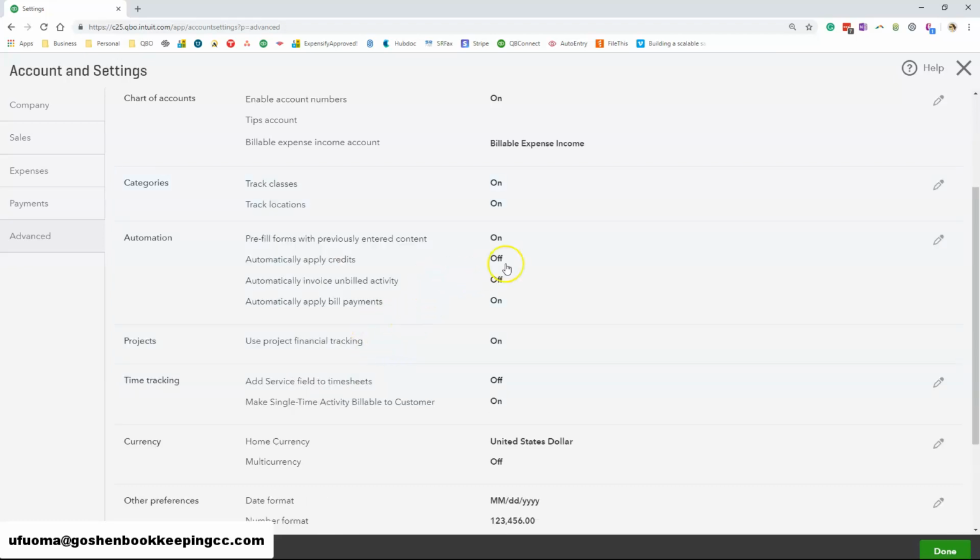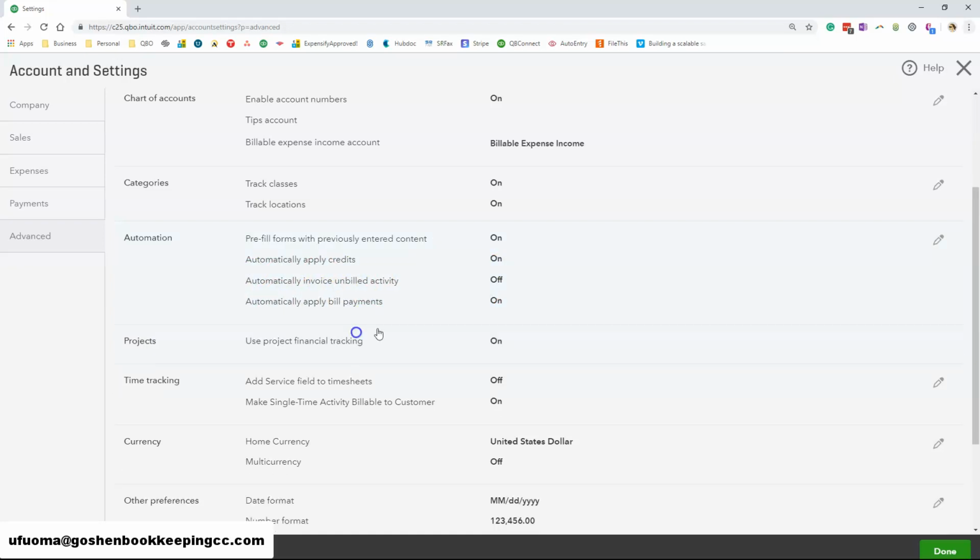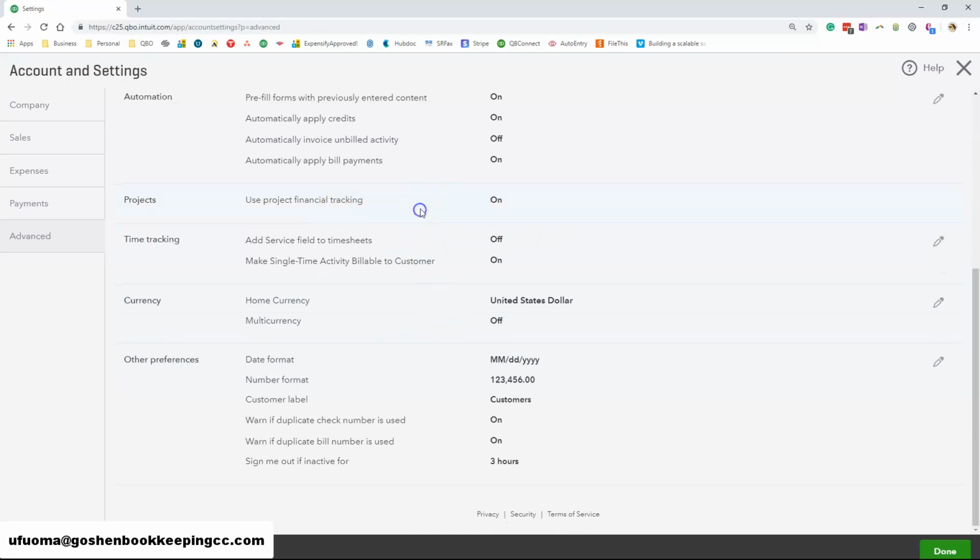For automation, turn on the options for pre-fill forms with previously entered content and automatically apply credits and automatically apply bill payments. The projects feature is a new feature that was introduced in 2018 that you can use to track one-time project income and expenses all in one place. It is still a new work-in-progress feature that Intuit is still fine-tuning and enhancing. As of right now, I don't recommend my nonprofit organizations to use this feature. Turn on the time tracking feature only if you are using QuickBooks Online payroll system.